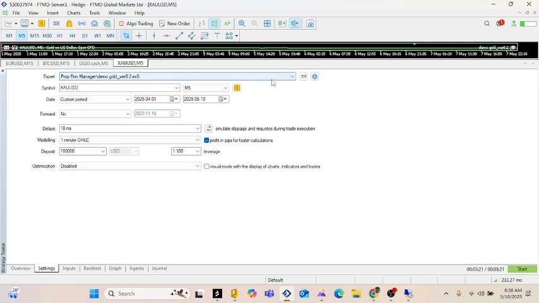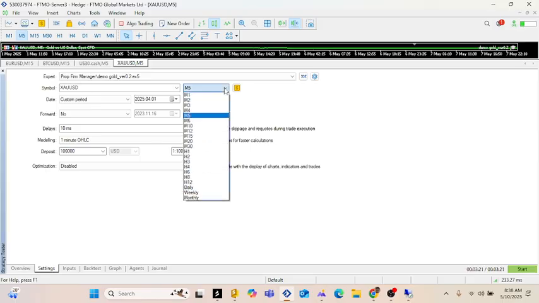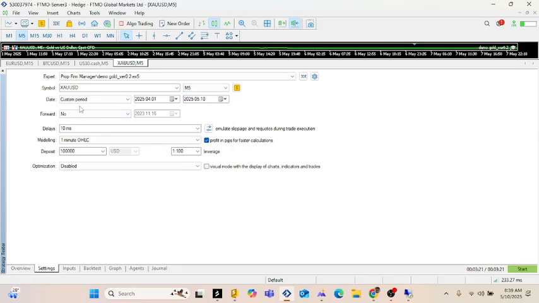Okay, you select the expert, the bot, and demo account. So the current version is 0.12. Symbol XAUUSD. Select the time frame. Any time frame works, but it's recommended to use the M5 time frame. For custom periods, you use a custom period. So let's say I want to test 1st of April this year to date. Today is Saturday, 10th of May, right?